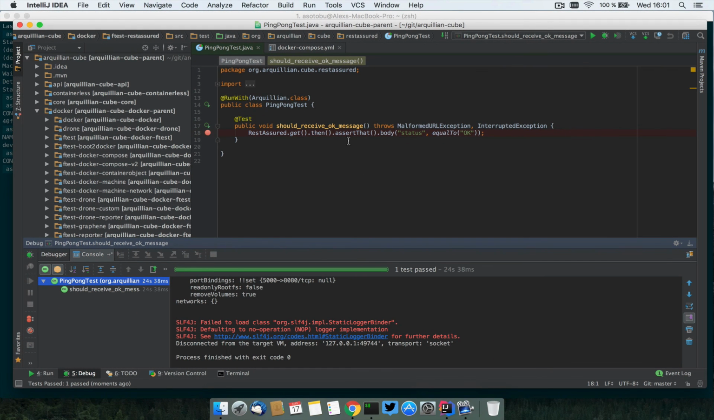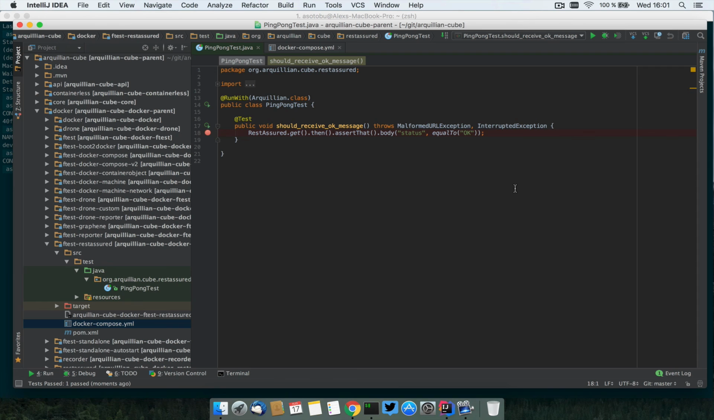So you can see here the first thing: Arquillian Cube will start the container you have defined in your Docker compose. Second, Arquillian Cube will configure RestAssured with the correct IP and the correct bind port. And third, after all the tests have run, Arquillian Cube will stop all the containers. So this is a perfect match for running these tests inside Docker without having to configure RestAssured. And that's all. Thank you very much.